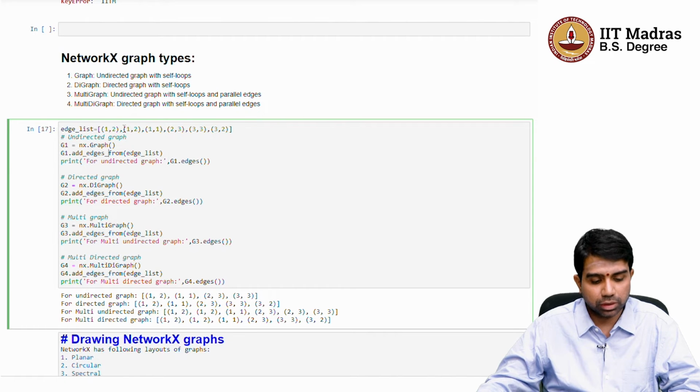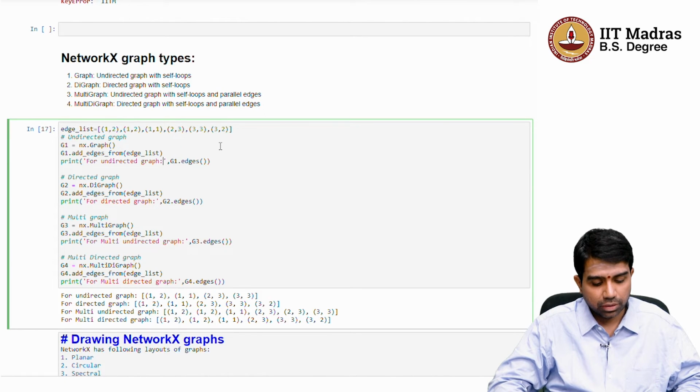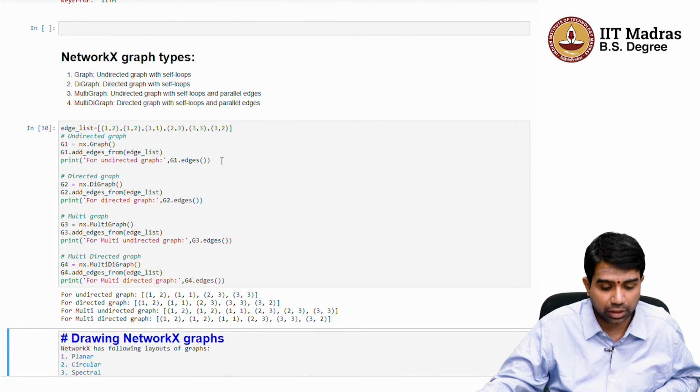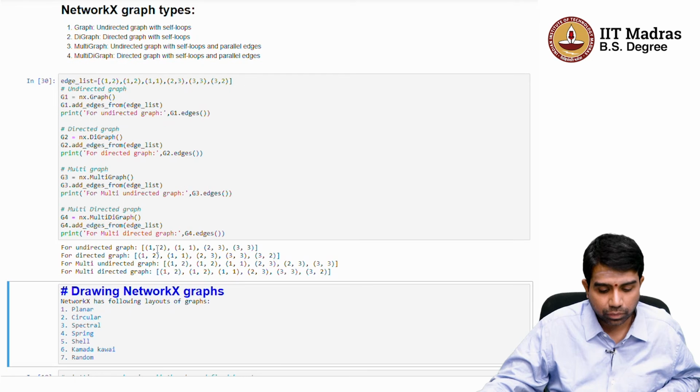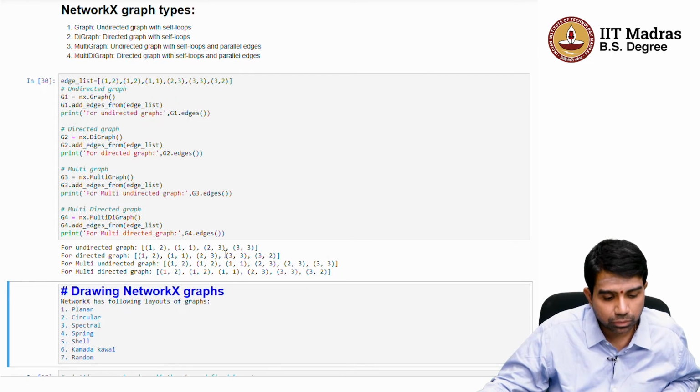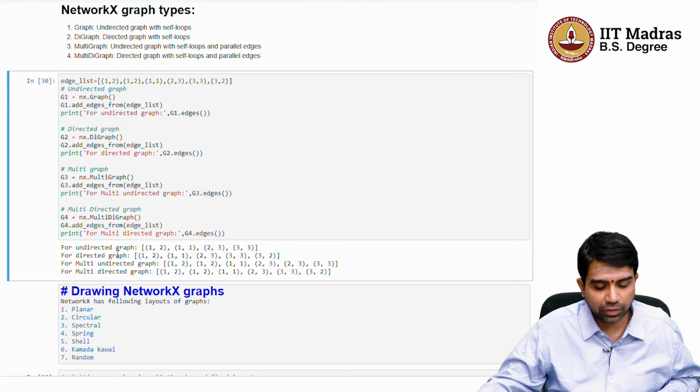So the edge list is 1 2, 1 1, 2 1, 3 2, 3 3, 3 and 3 2, right? And so if you look at this, when I create different kinds of graphs, in the undirected graph the edges are just 1 2, 1 1, 2 3 and 3 3, because it subsumes, right? So 2 3 and 3 2 are subsumed here. So this is the undirected graph that you get. Whereas in a directed graph, all the 5 edges actually happen.